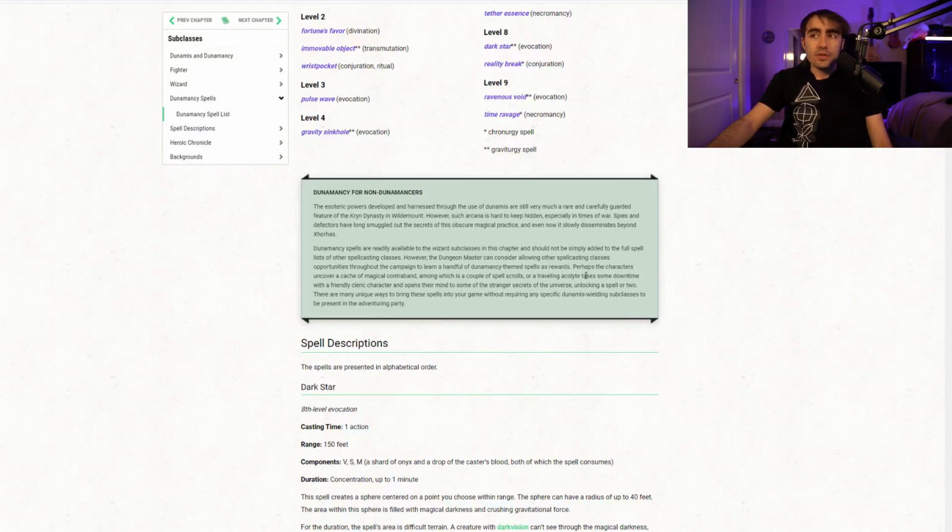First, we should bring up Dunamancy for non-Dunamancers. Basically, there's some lore information here on why they should not be existent outside of the Wildemount section, but it does say that Dunamancy spells are readily available to the wizard subclasses and should not be added to the full spell list of other spellcasting classes. However, the DM could consider allowing other spellcasting classes opportunities throughout the campaign to learn a handful of Dunamancy-themed spells as something like quest rewards. Basically, it's up to your DM to allow you to use these spells if you do not pick one of the new subclass options available.